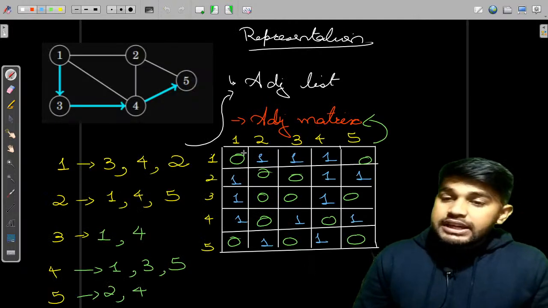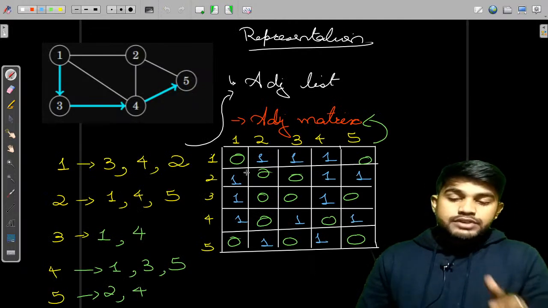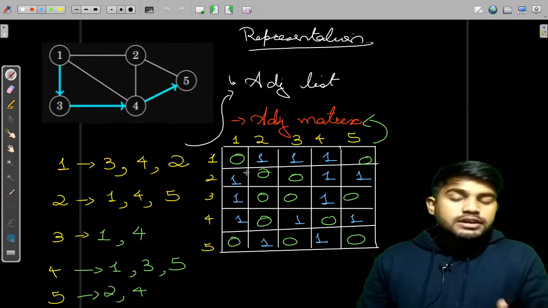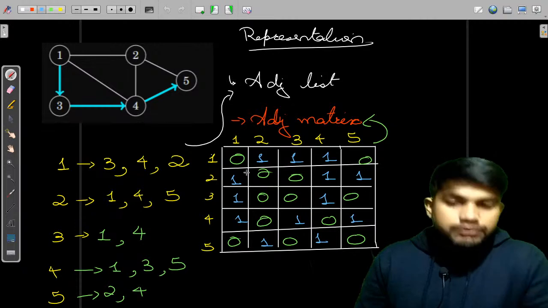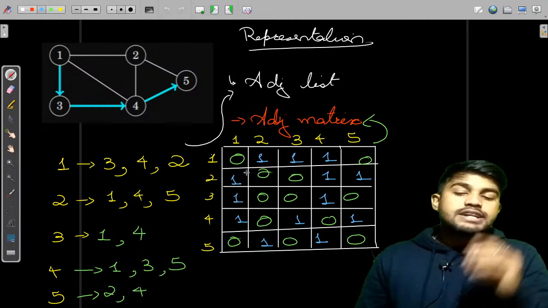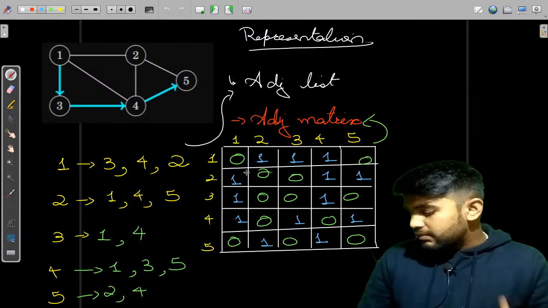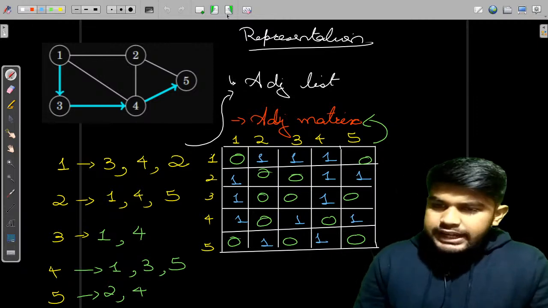So in the case of matrix, suppose I directly go to 5 and 1, and if it is 1, then I would be returning that yes, there is a connection between 5 and 1. But if it is 0, then I directly tell that no, there is not a connection from 5 to 1. Okay, fair enough. This is what I can say.